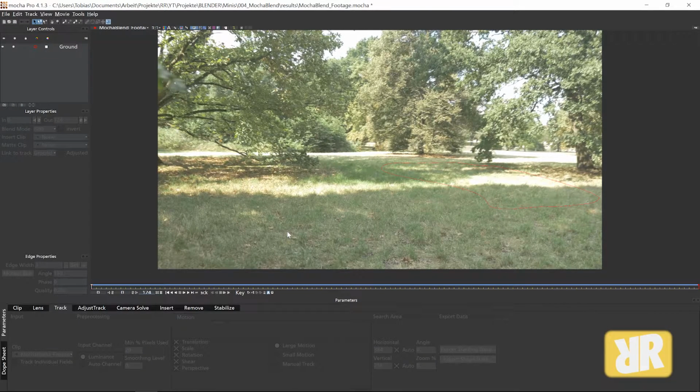Just to keep things simple, I will reuse the same already tracked footage that I was using last week in my Blender video on the same topic, and I should also mention that this is not the most recent Mocha Pro version. It is still 4.1.3. The reason for that is that I am simply waiting for a good purchasing deal.